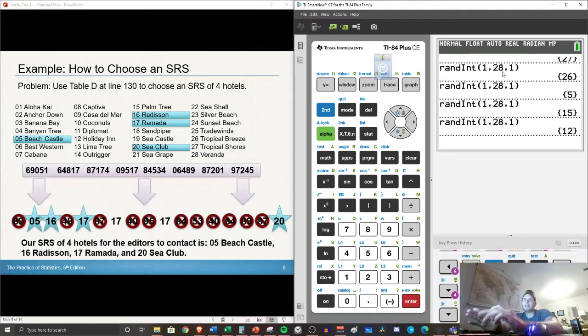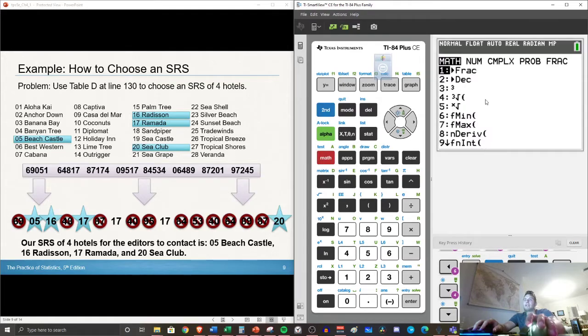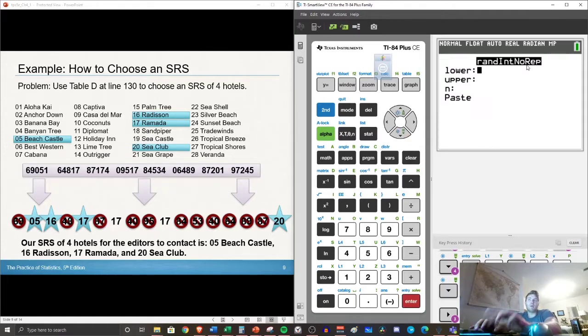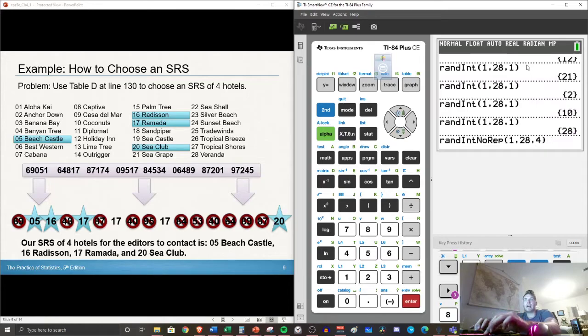The problem with this is that it might repeat as well. So let's go to probability. Here it is. For this one, it has random int no rep, so it won't repeat if I do this. So 1, we'll do 28, and then we want 4 hotels, so we paste that, and it will not repeat. So there's our sample for that.